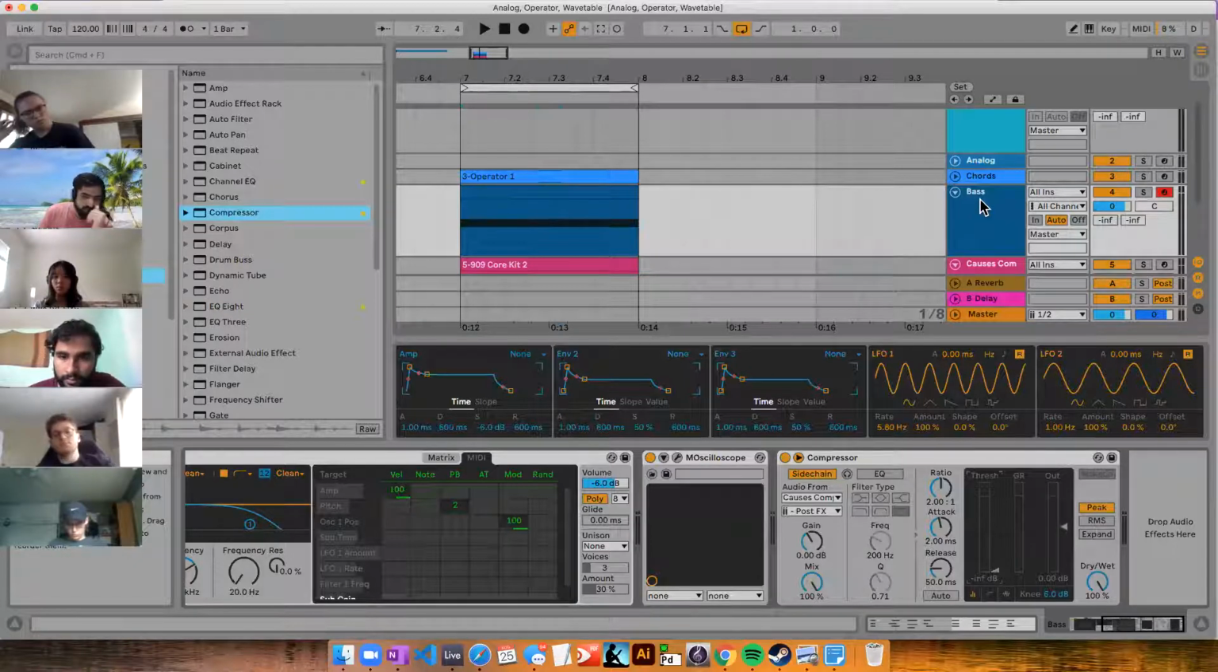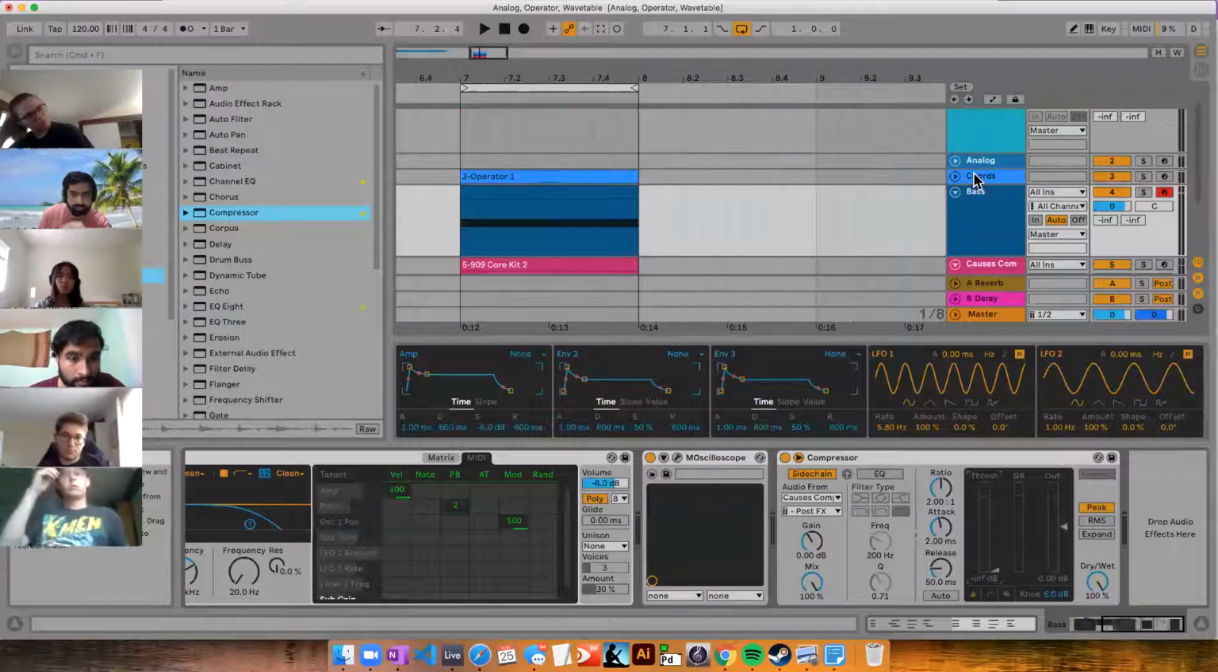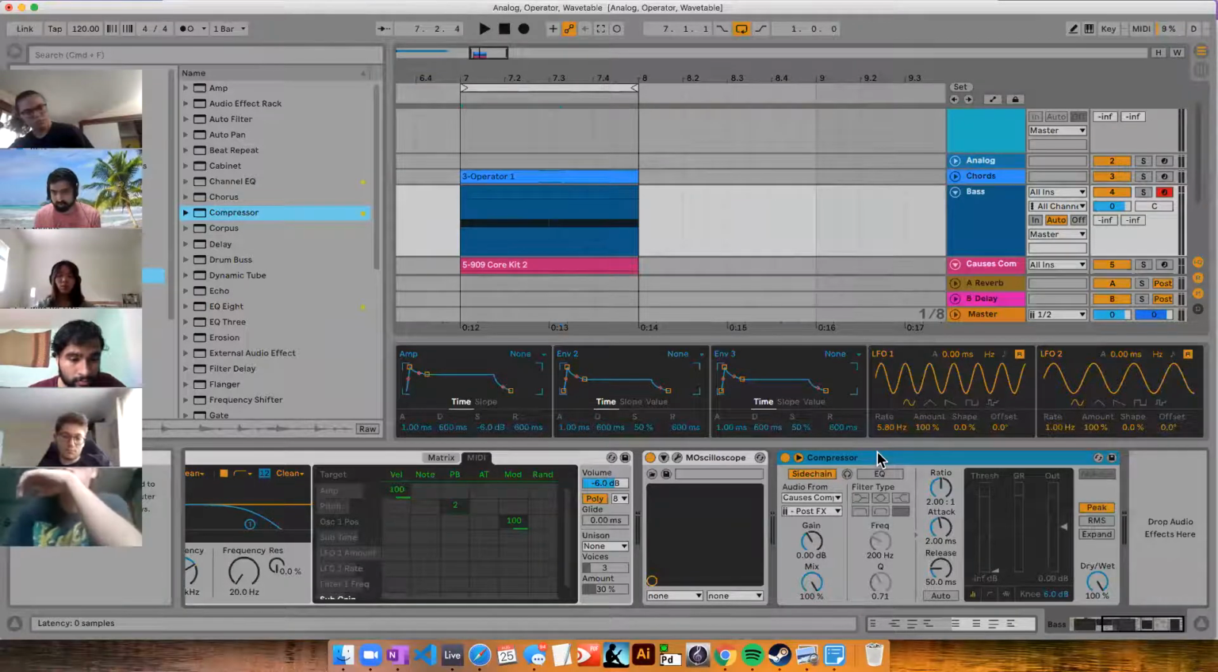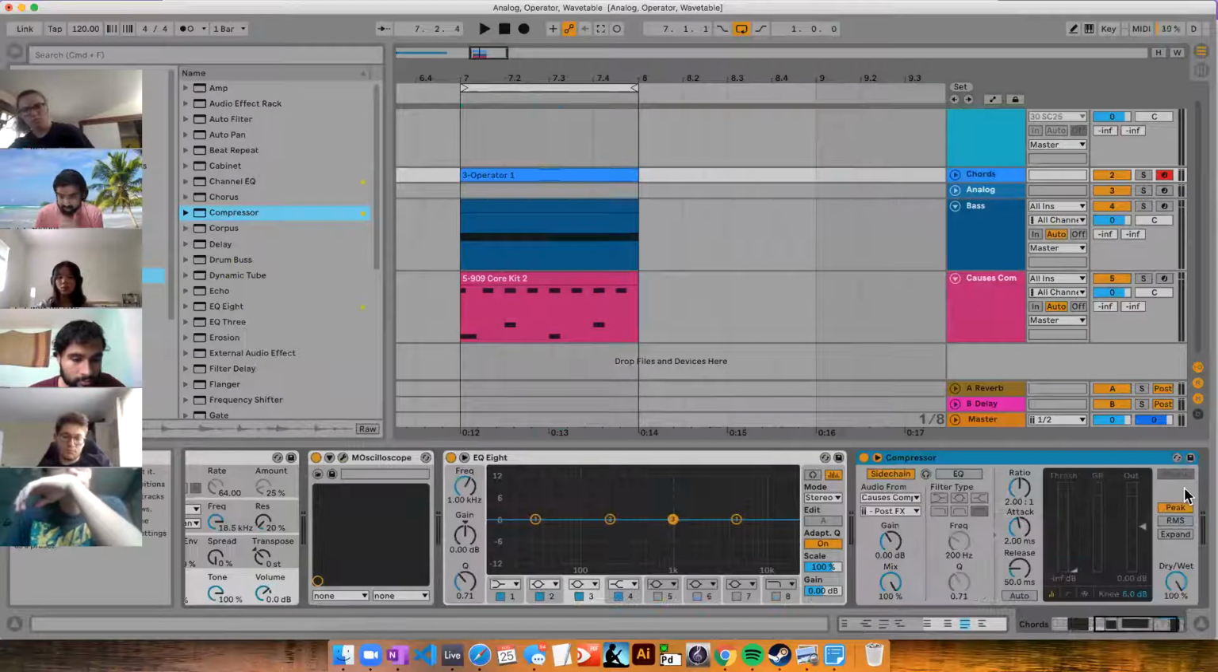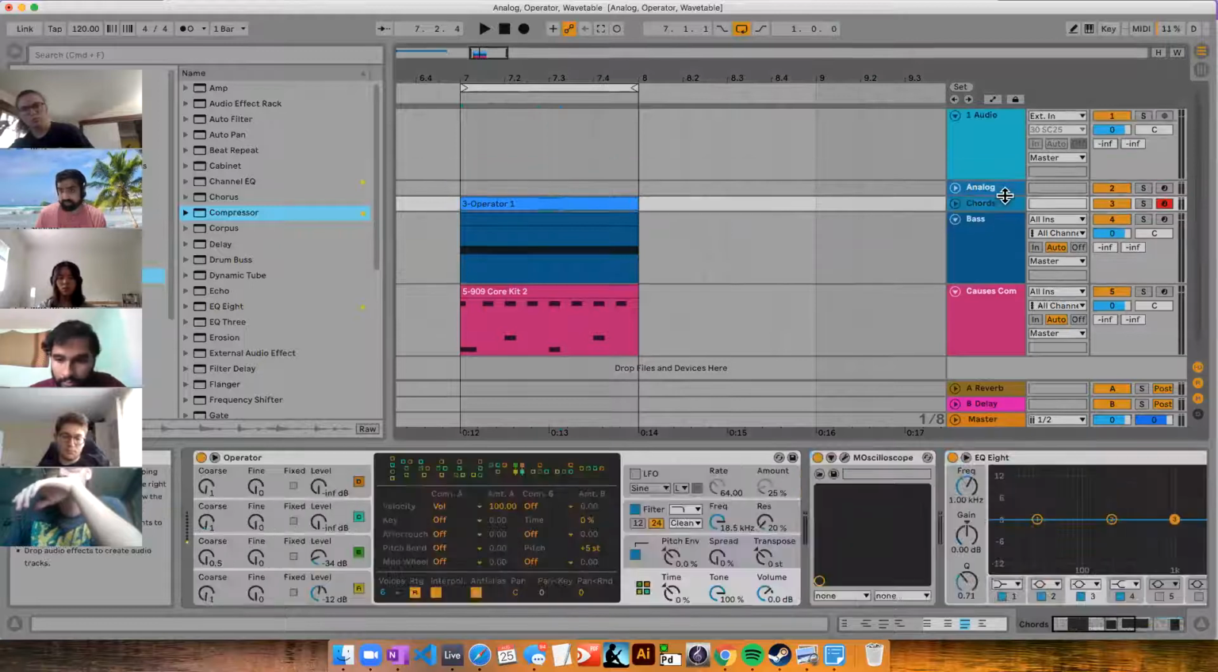There are a few ways you can do this. You could copy this compressor over to every other track you want compression on. So you could say, I want a compressor on my bass track. I want the sidechain compression to happen on my chords track. There's nothing saying that you can't do that, right?